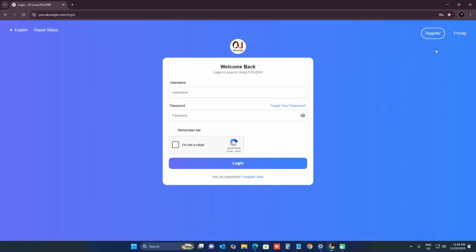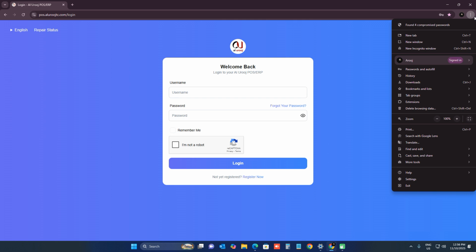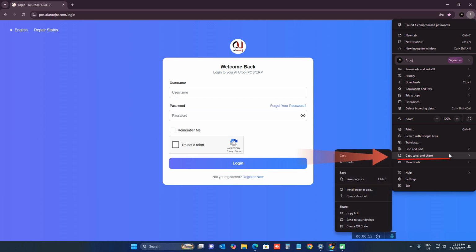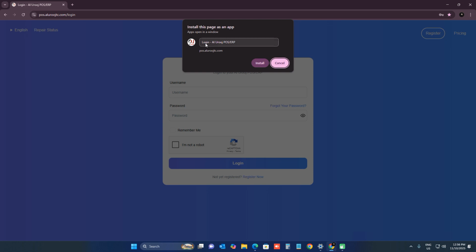Once you arrive here, you will see three dots on your right hand side. Click on it. Here you will see an option, Save and Share. Under this, you will see Install Page as App. Click on it. Now you can edit the app name and install it. After editing the name, click on Install.